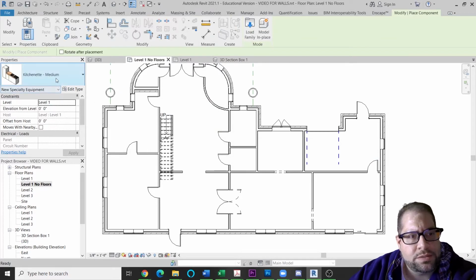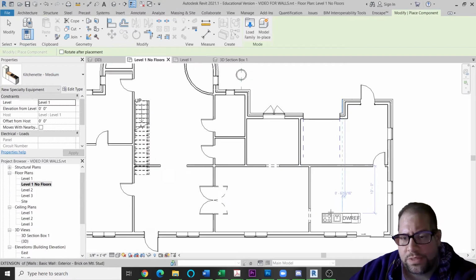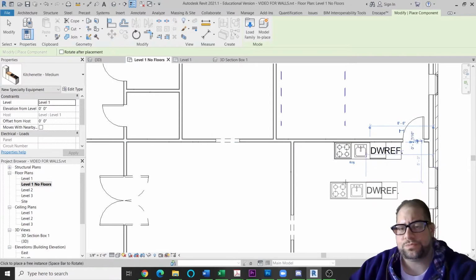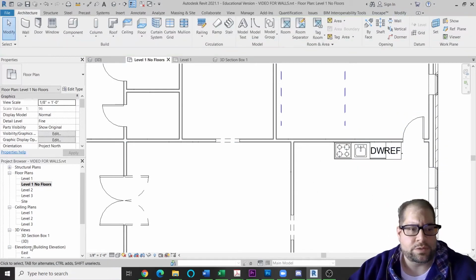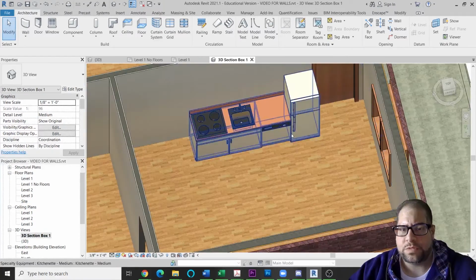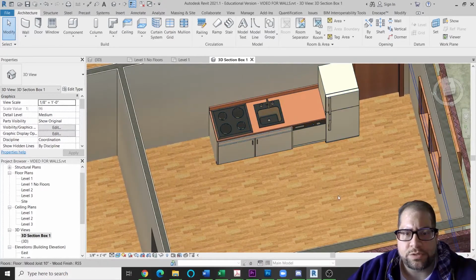You can see that it loads in here. It's pretty simple. Bring it in, and I will put it up against that wall. Let's take a look at what that looks like in 3D. Nice. Comes with built-in countertop and everything. The sink too.